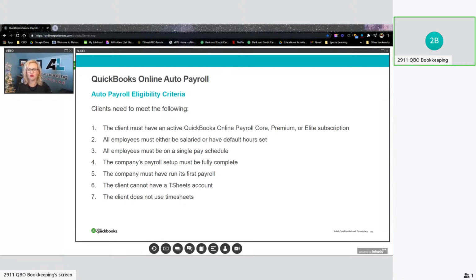So if we think about the criteria for being able to use auto payroll, they have to have an active subscription to either the core, premium, or elite. They also must be either salaried or have default hours. They cannot be using timesheets. And then all employees must have a single pay schedule. So it's going to have a hard time knowing on auto payroll if you've got 10 different schedules set up. Auto payroll needs it to be just one. And then you can do it after you are completely set up and you have run that first payroll.